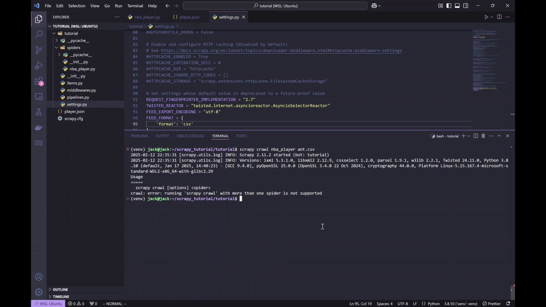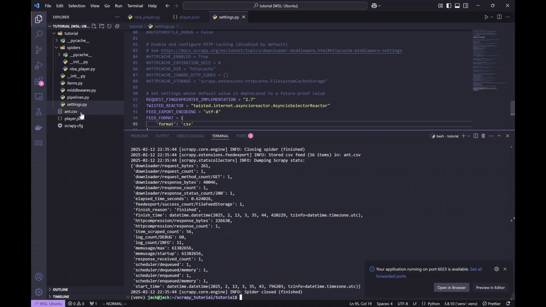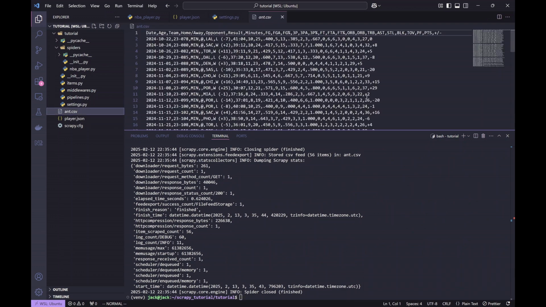Oh, make sure to not forget the output flag. My mistake. And there we go. Now we have our ant CSV. Let's take a look at that. Great. Now it's coming in as comma separated values. This is a great start.